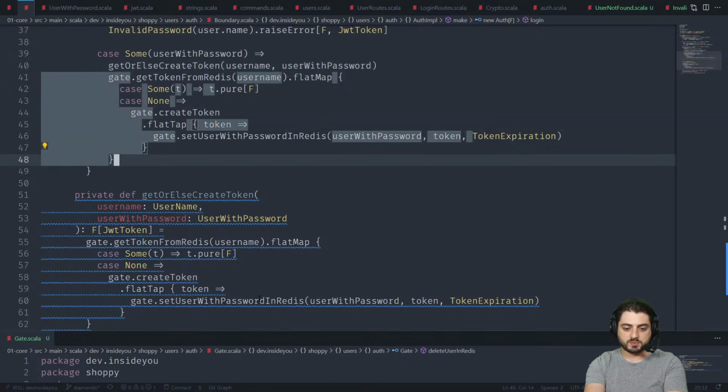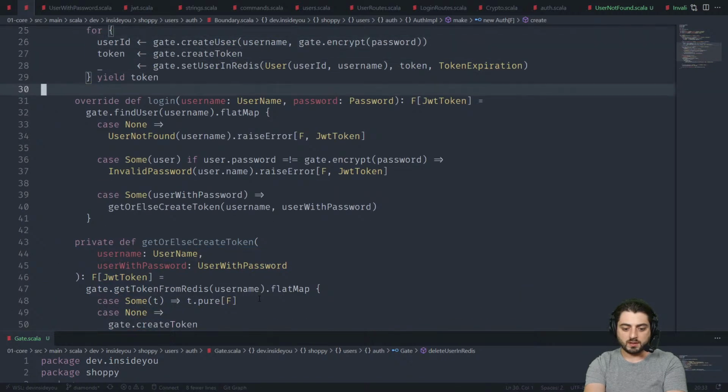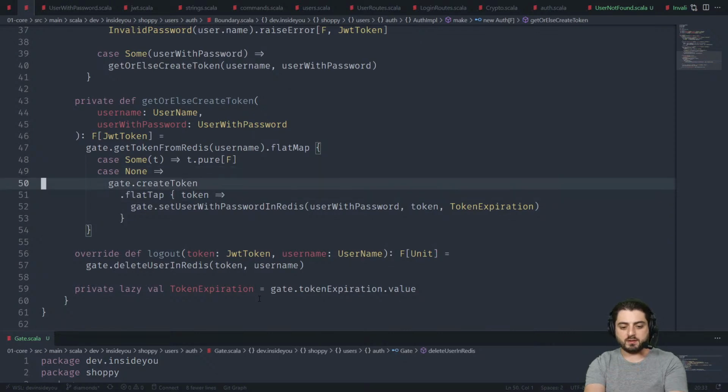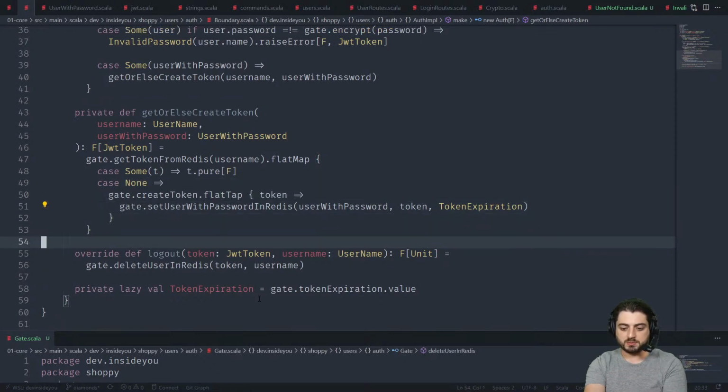All right, I'm gonna remove this part. Okay, so now we can read it. Okay, so we log in, we don't have the user, we have the user but the password doesn't match. We found it. Okay, so just get or else create token. Okay, nice and simple.